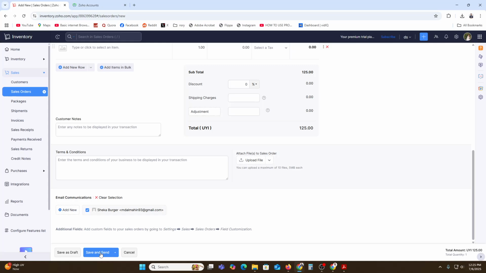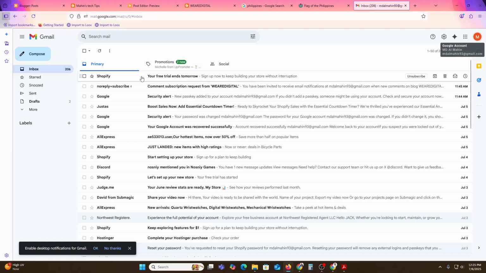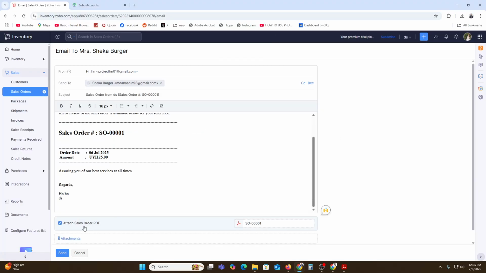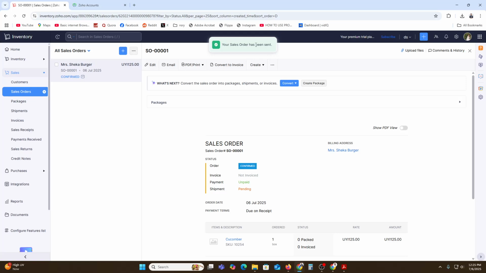Zoho will automatically calculate the total based on your selling price, and you can also add shipping charge, taxes or discount. Once you are done, you just need to click send. You can email the sales order directly to your customer or download a PDF. Here you just need to click send, and it has already been created, and here you will get the message or email over that place when it has been perfectly sent. So here I will just click send. Once I do, your sales order has been sent.